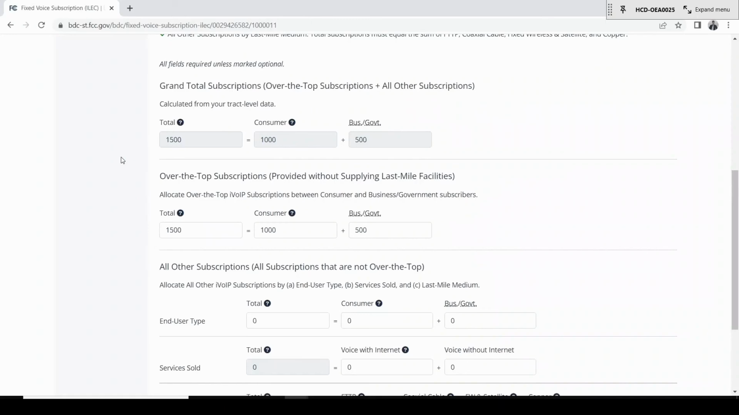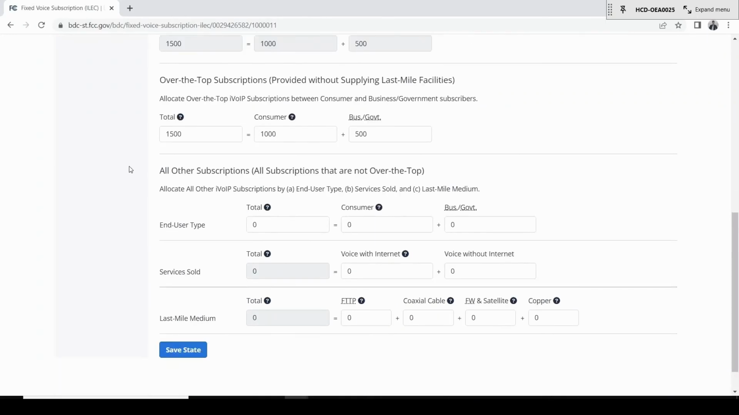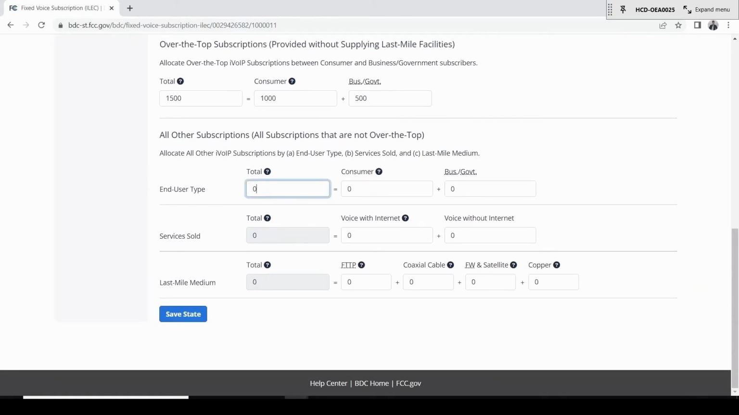In addition to allocating all other subscriptions by end user type, you'll need to allocate these subscriptions by services sold and by last mile medium. To allocate by services sold, enter in the Voice with Internet the number of subscriptions where you, including affiliates, sell voice and broadband internet access service to the same end user customer. It does not matter if the two services are billed separately or if they're billed to different affiliates.